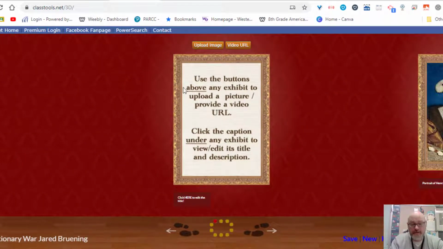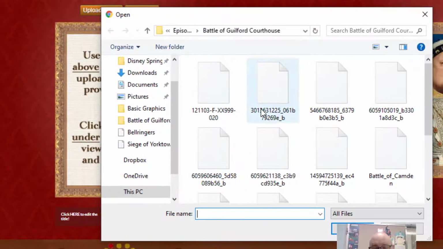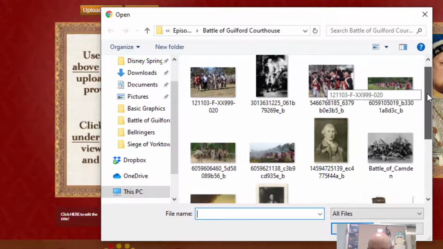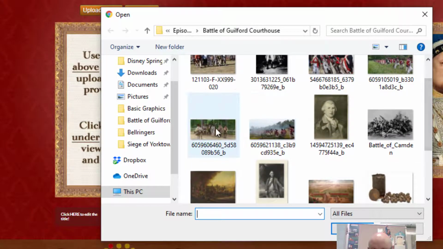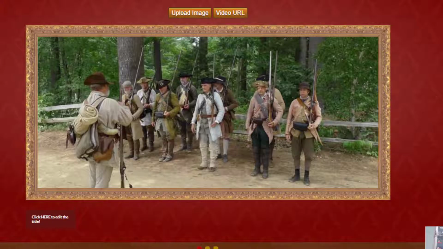So what I can do here is upload an image. You can see right up here it says upload image. If I click on upload image, then on Chromebooks, it'll probably take them to their drive. So they're going to have to save some images to their drive. Let's just say I'm going to grab a picture here and upload that picture. There you can see it puts it in a frame for me and everything.